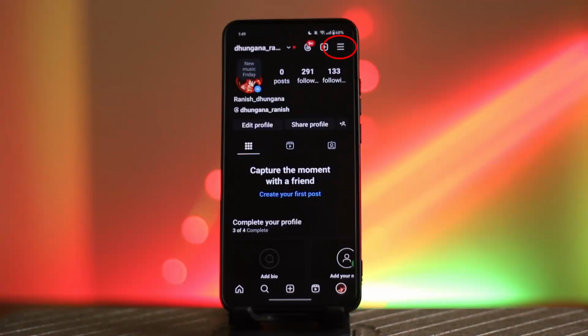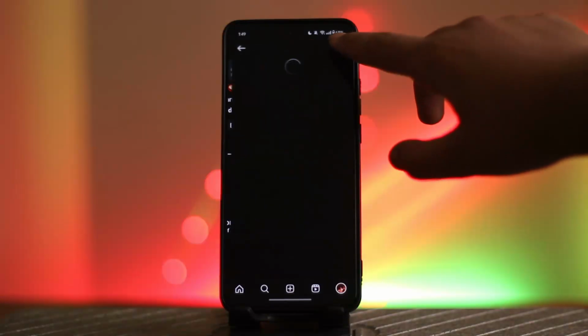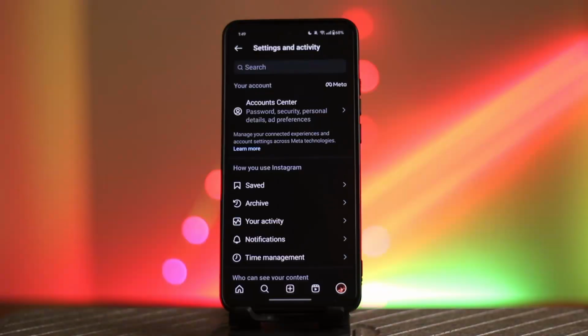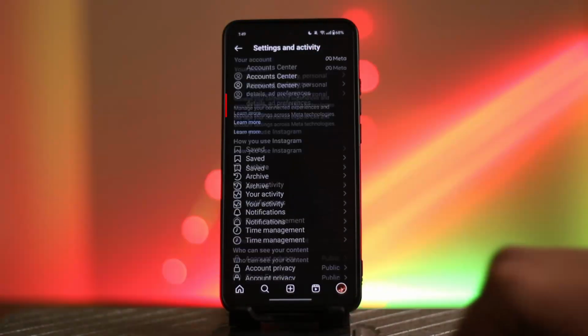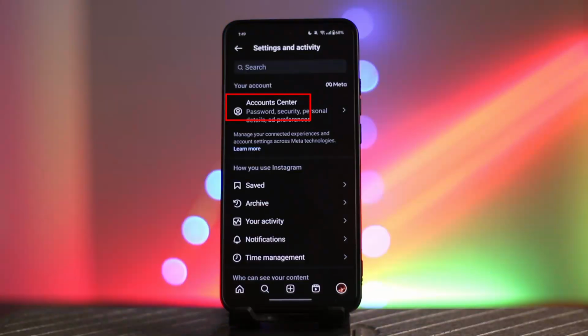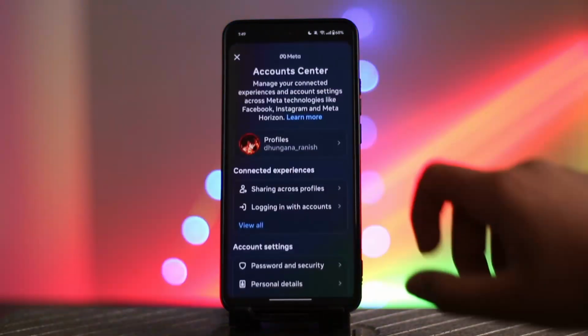After that, in the top right corner, you'll see the three bar option. Go there. And now, over here you'll see various options. Just go to the top of the page and in the first option which says Account Center, click on it.